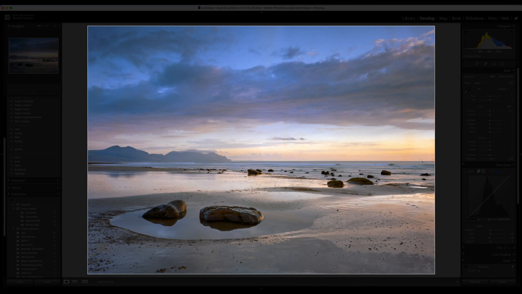This image was taken on the beach at Dinas Dinlle in North Wales. I did actually video this, so I'll put a link to the video where I took this image, so you can go and check that out.